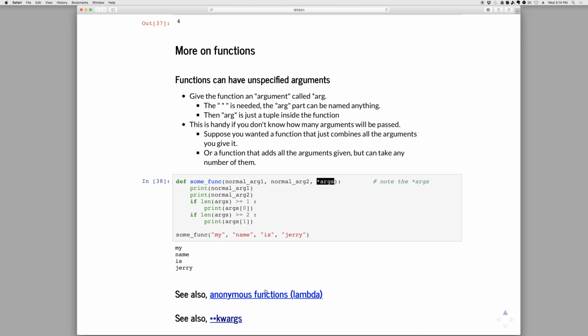There are other nice features of functions. You can see online anonymous functions, sometimes called lambdas, and also another analog of *args called **kwargs for keyword-based arguments, and you can read more about those online.